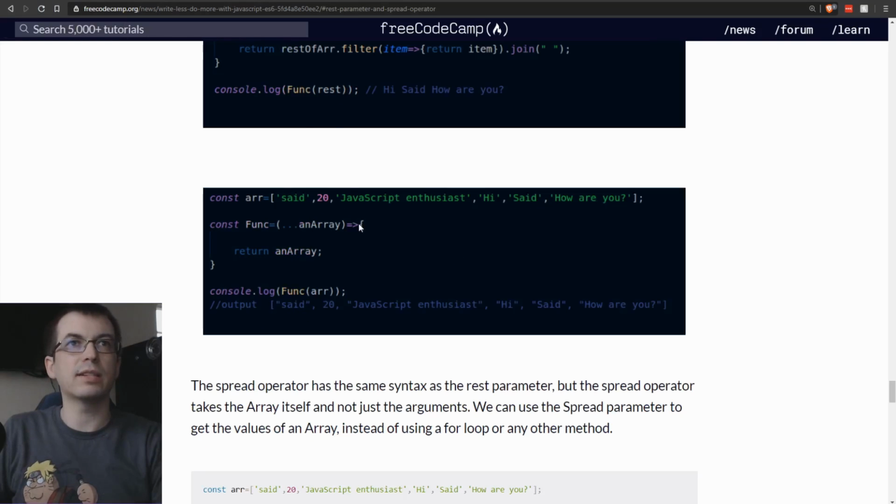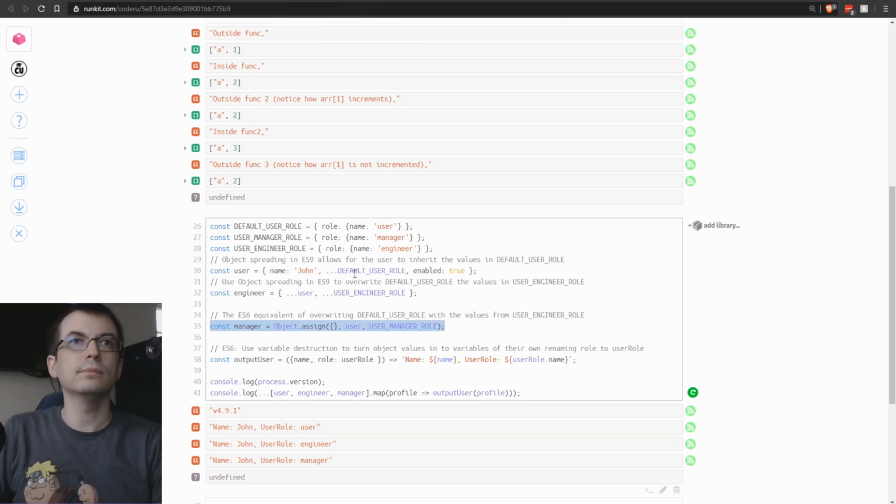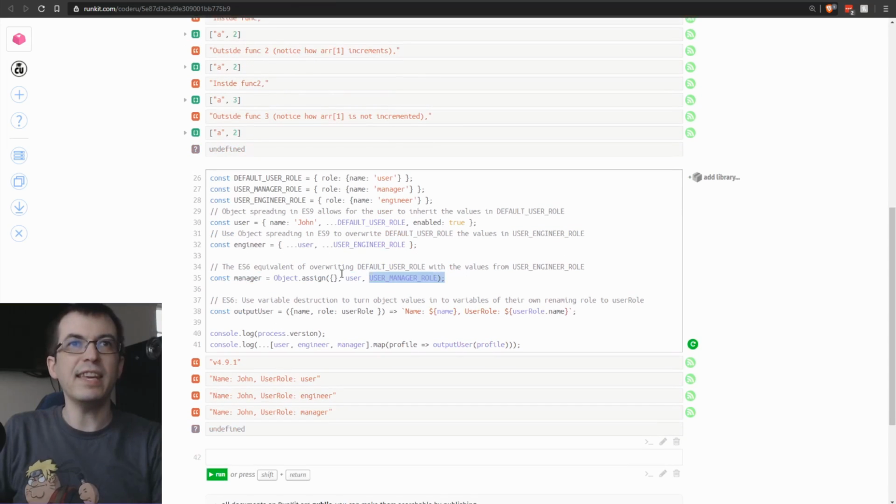But back to our example here. So ES6 allowed us to use Object.assign. This is basically the equivalent. So object destructuring like this, where we're inheriting values like this, I found seems to come from ES9. When I looked up ES9 specifically, it said that it allows us to do this style of inheritance.